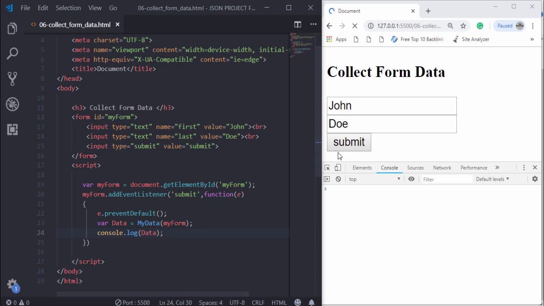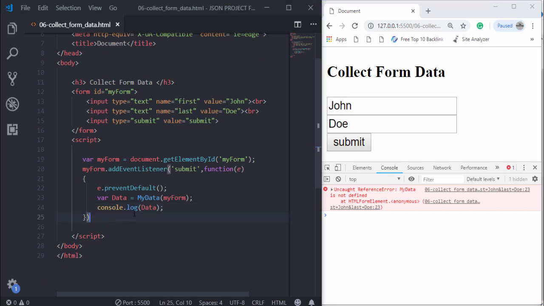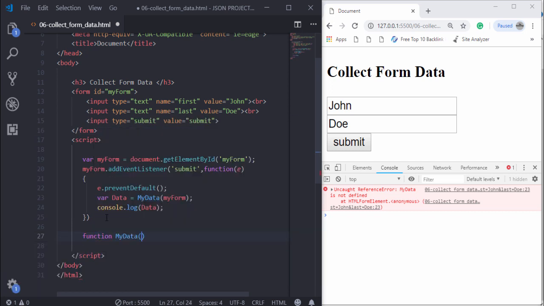First save that and let's check it now. Save. My data is not defined. Okay, let's create a function with the name myData. So copy that. After the parentheses we need to call function myData, parentheses, pass the first parameter. You can write any name. Then I call a variable, this is my variable name, element.